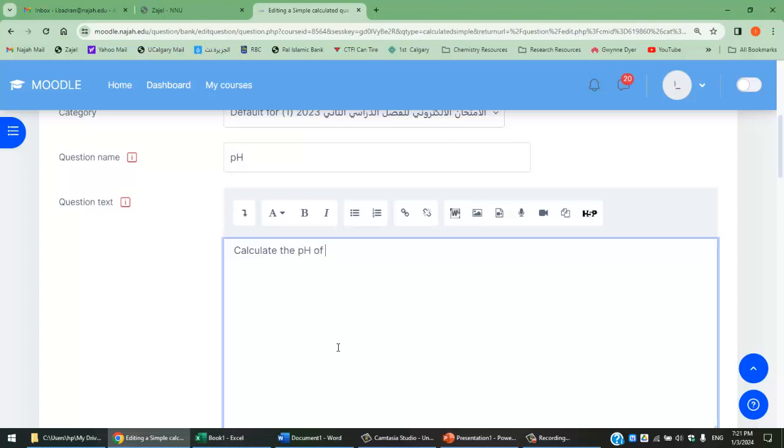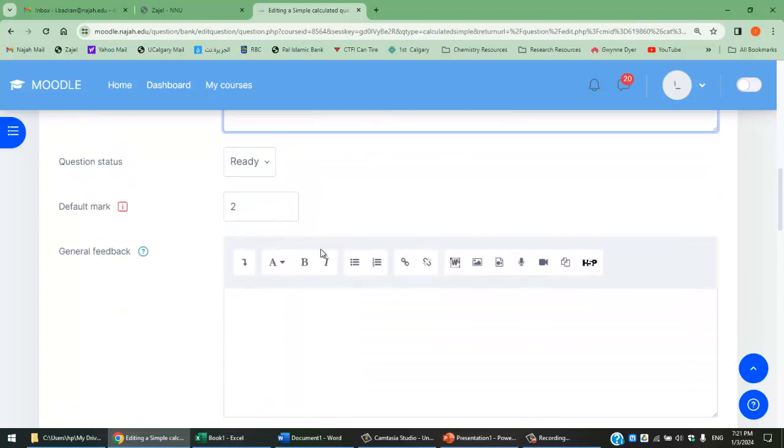the pH of, let's say, X molar of HCl. Just a simple question, okay? Now, so of course HCl it's a monoprotic acid. It's going to produce H plus with the same concentration.